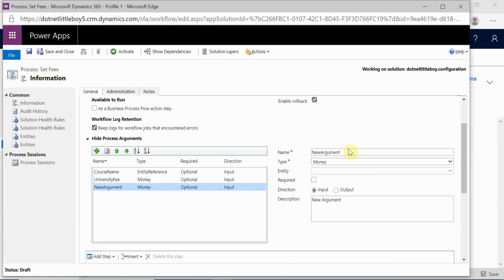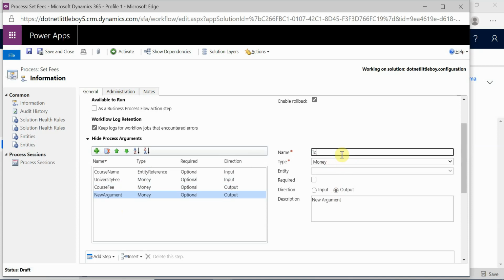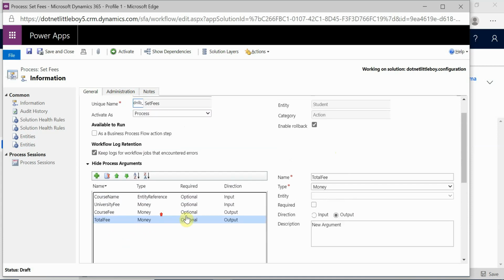So here, I want the first field name to be course fee. This will be of type money, and the direction will be output. Another is the total fee, of the same type, money, and the direction is output. So we have configured our input and output parameters.